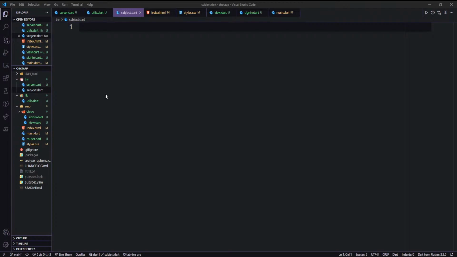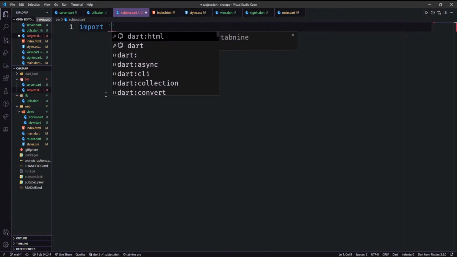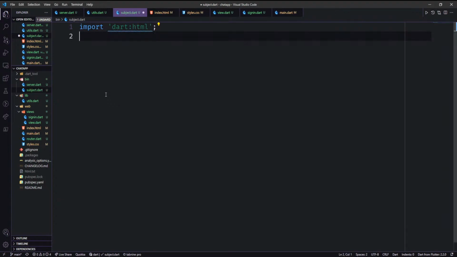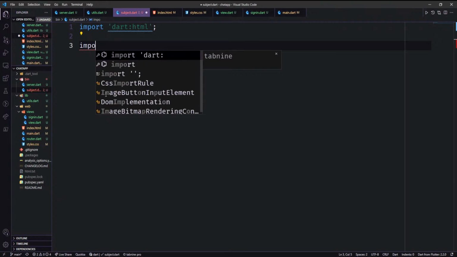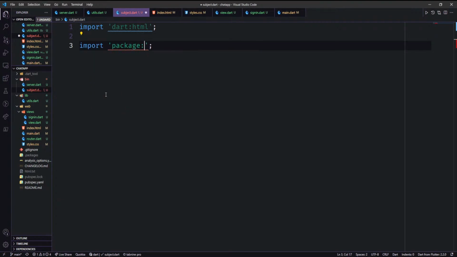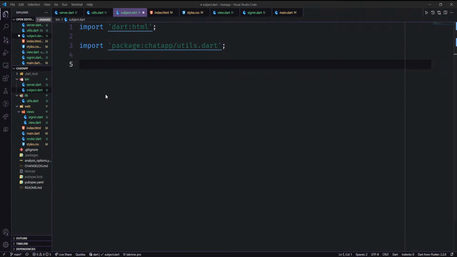Well, it's not a representation of the user, but it's basically the WebSocket itself. So, Dart HTML. We'll also need our utils, and we can use the package format for this. So this app is called chat app utils.dart.